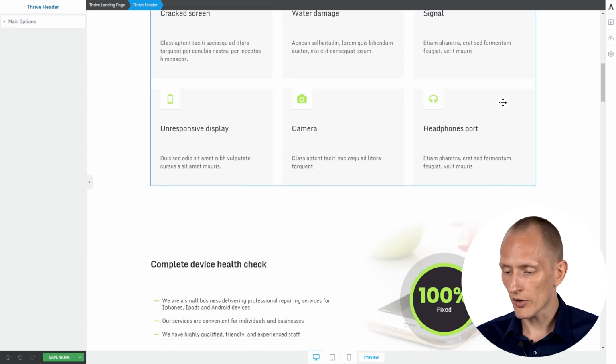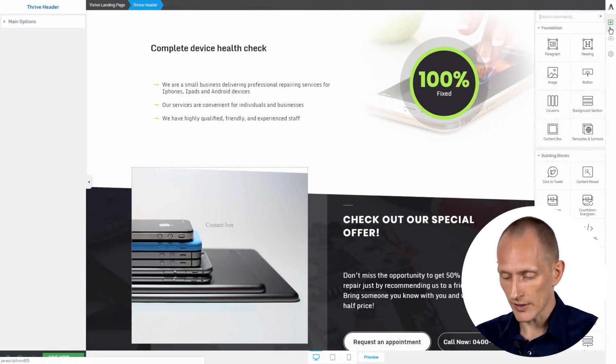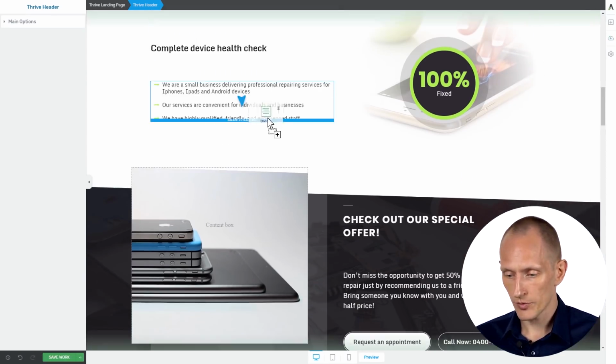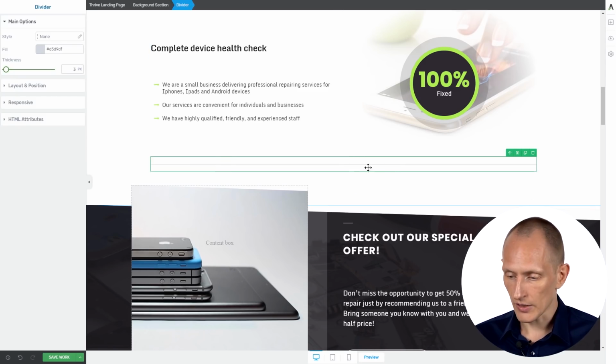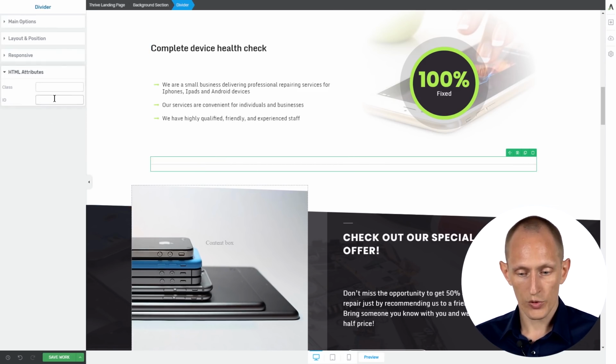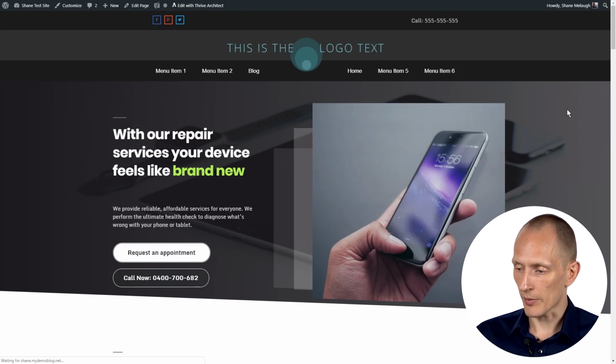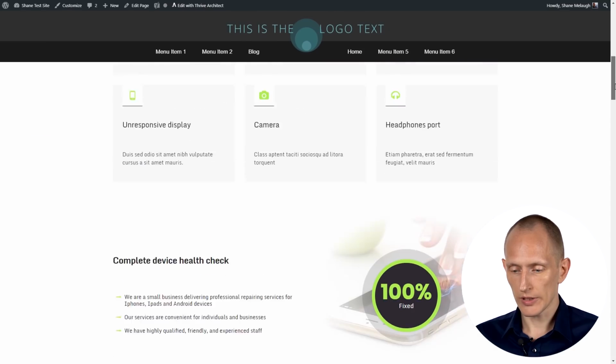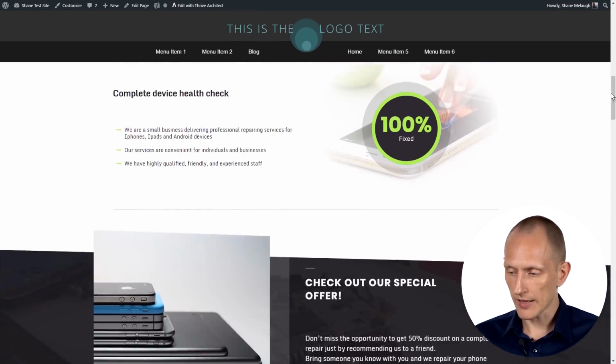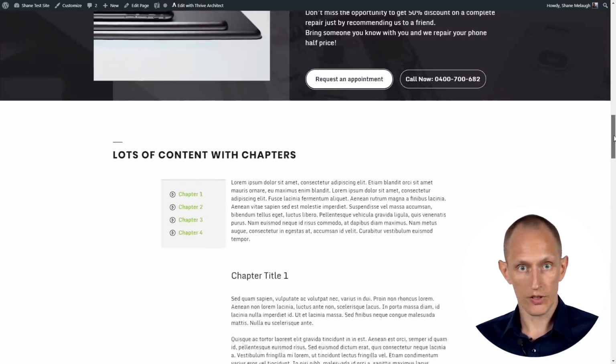What I'm going to do here is I'm actually just going to drop a divider onto this page. I could also choose any heading or any image or whatever. I'm going to drop a divider and I'll go to HTML attributes and give it the ID stop. So now let's reload this and see what happens. So now when we start scrolling down, once we reach this divider, the scrolling will stop.